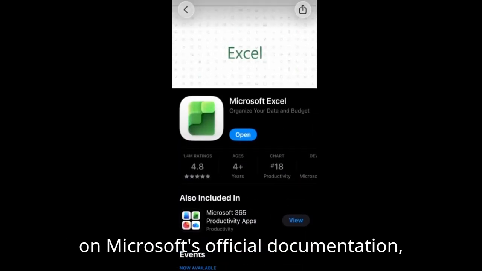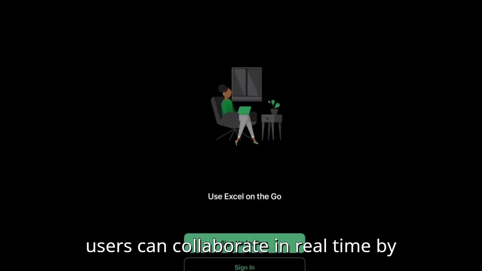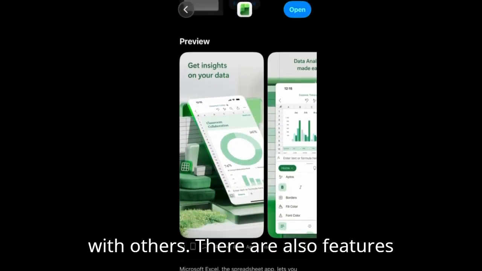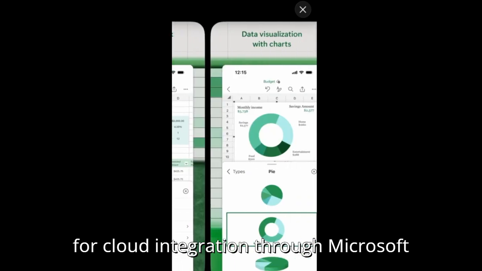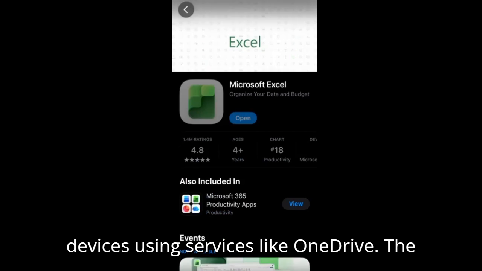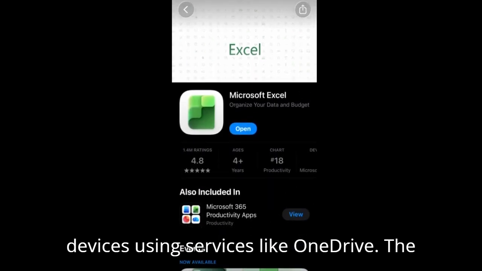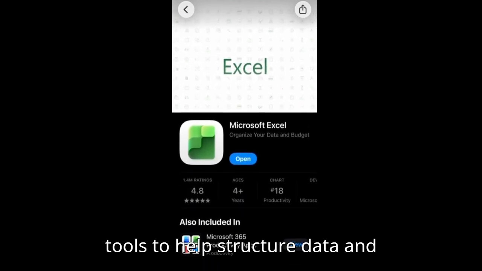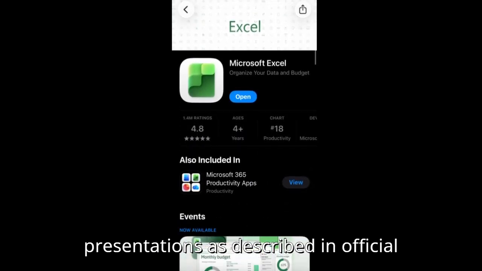Based on Microsoft's official documentation, users can collaborate in real time by sharing files and working on spreadsheets with others. There are also features for cloud integration through Microsoft 365, allowing files to sync across devices using services like OneDrive. The app includes templates and formatting tools to help structure data and presentations, as described in official sources.